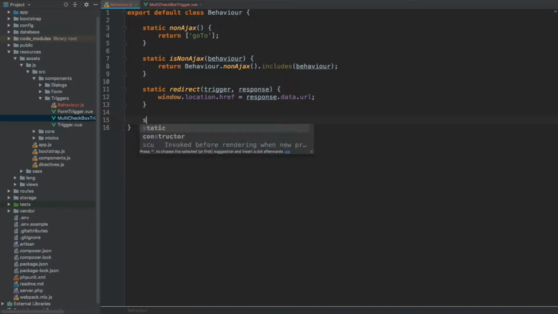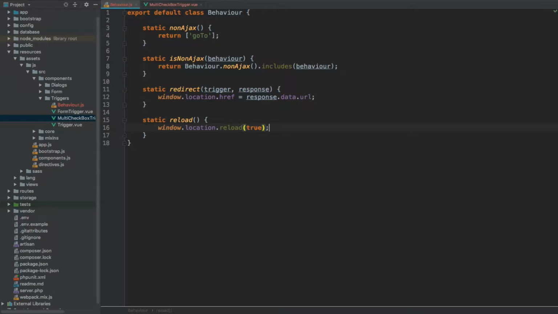The next one will be static also, and this time we're going to be reloading the page. So reload method. We don't need any arguments, even though they will be passed through, but we don't use them, so we don't have to specify any. Then window, location, reload, and yes, we want to take a fresh version of the DOM. So reload with true as an argument.